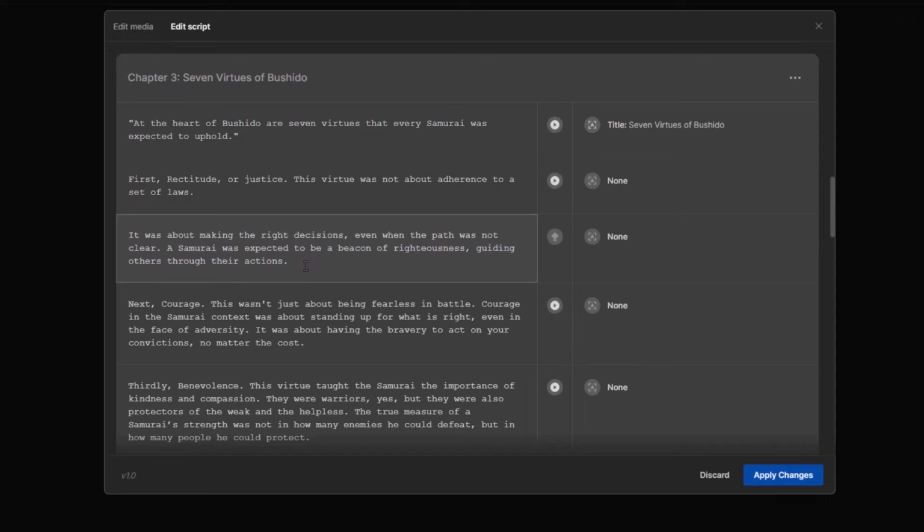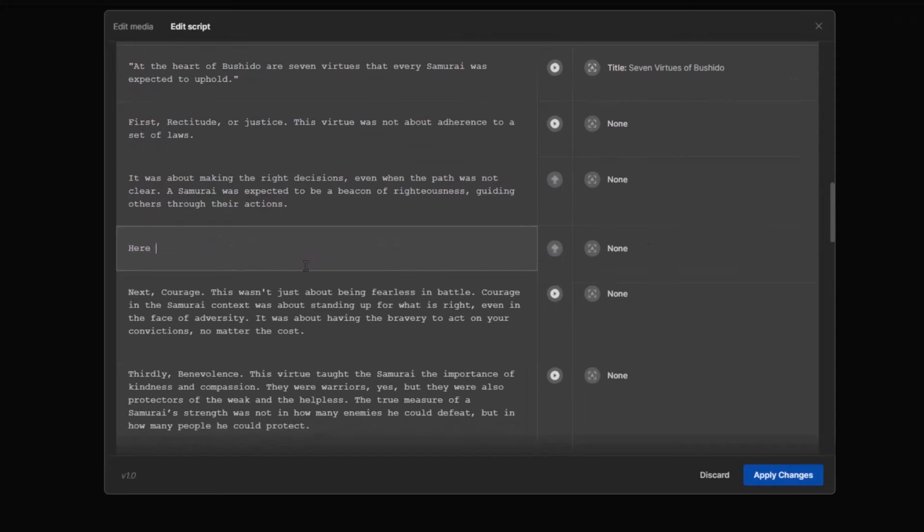So if we build on that Shift-Enter technique, if we press Shift-Enter, we'll get a new segment for us to add some text into the script. So that's something you can play around with as well. And again, once our edits are complete, we can just click on Apply Changes.